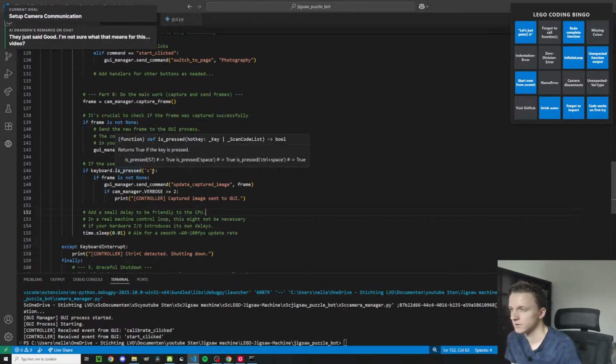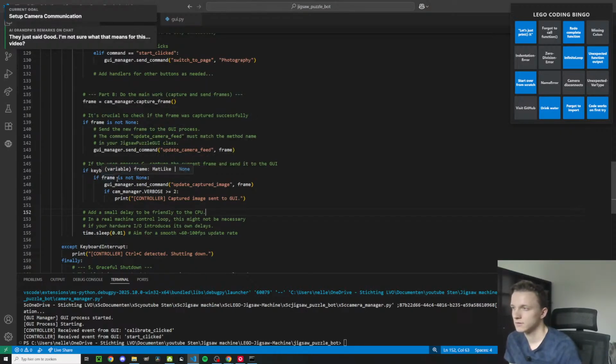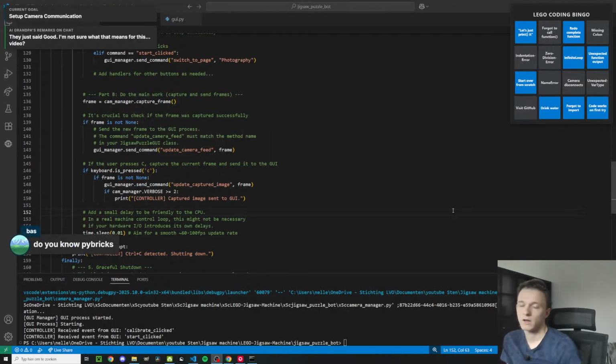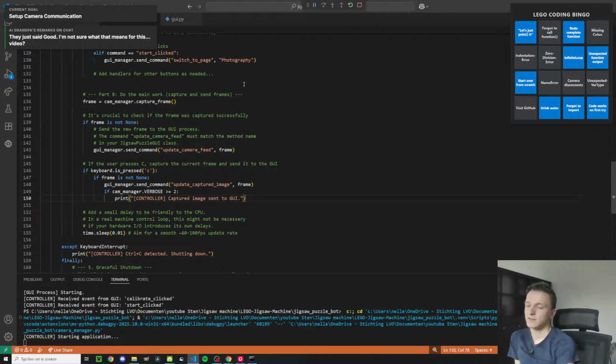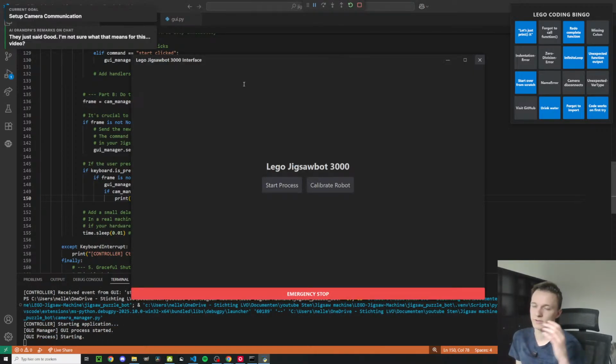A keyword that is pressed C, a frame is not none. Then we send it. Do you know Pybricks? Yeah, I know Pybricks. The 3D printer that I made uses Pybricks, so yeah, I know about Pybricks. It is not completely Python, it is MicroPython, but definitely. It has some really nice features that the normal Mindstorms or Spike or whatever doesn't have.